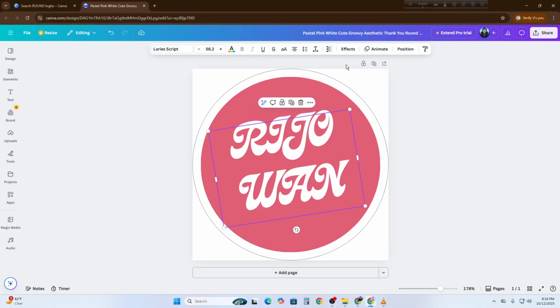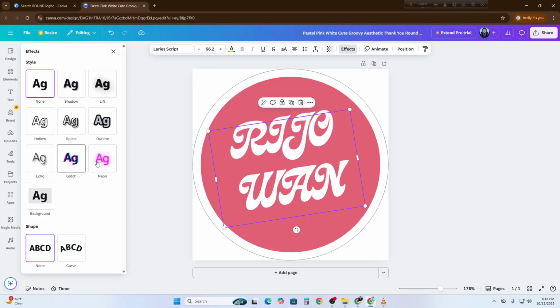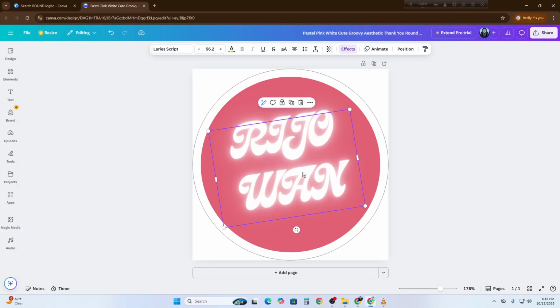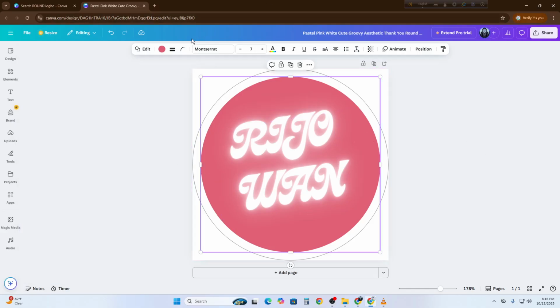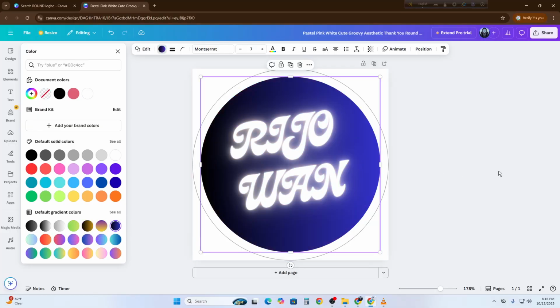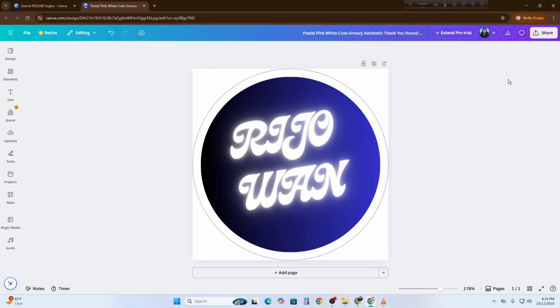Don't forget to experiment with color combinations and font styles until everything looks balanced and eye-catching. When you're happy with your design, simply click Download. Choose PNG for the best quality and your round logo is ready to use everywhere, from social media profiles to business cards. Creating a professional round logo in Canva is really that simple.